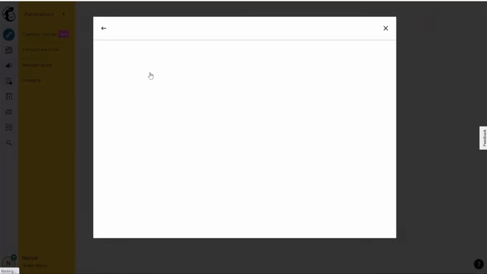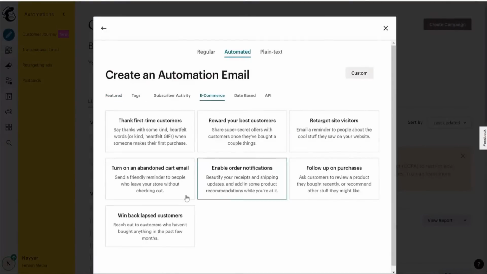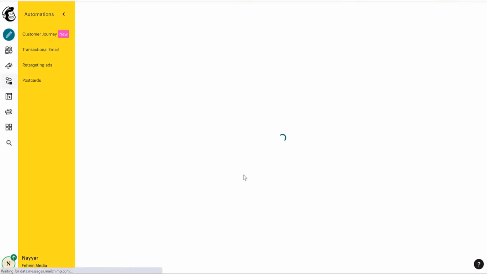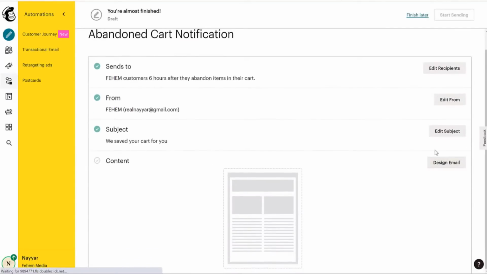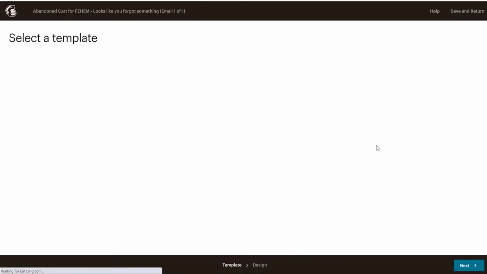Now let's finally see one more option, which is abandoned cart. So this time we'll go under e-commerce and we'll select turn on an abandoned cart email. Again, make sure your store is selected. Click on begin. Most of the things are the same, so you can just select that option, and under design content, click on design email. Now this will give you specific layouts for this type of option.